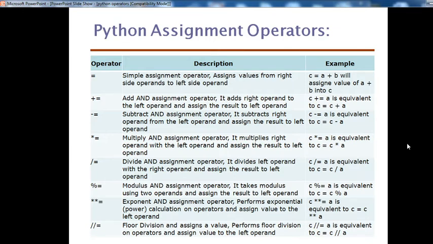Divide and assignment operator, divide equals to: it divides the left operand by the right operand and assigns the result to the left operand. That is c /= a, equivalent to c = c / a. Next operator available is modulus equals to. It takes the modulus using two operands and assigns the result to the left operand. For example, c %= a is equivalent to c = c % a.